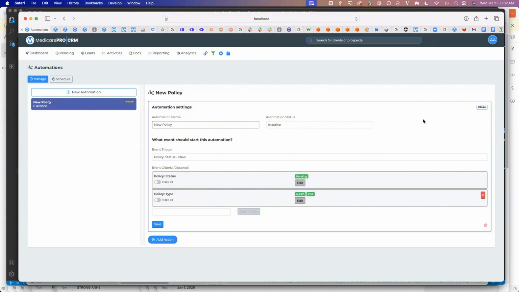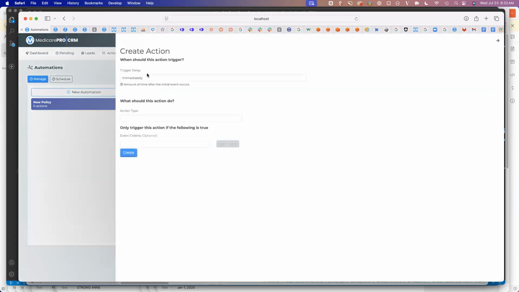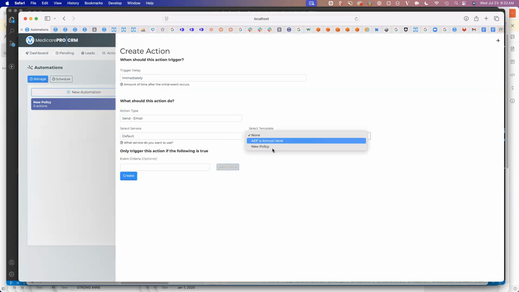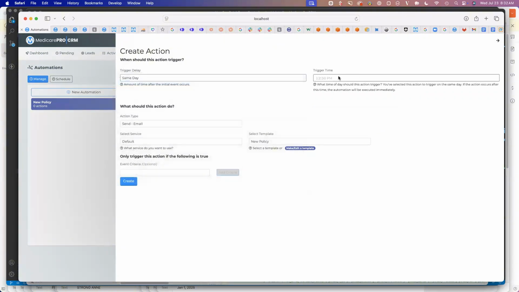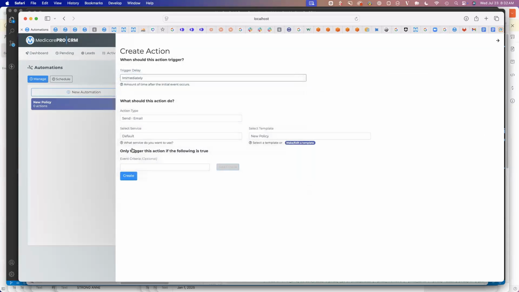Okay, cool. So this guy is ready to be triggered. So now we have to tell the system what we want the trigger to do. So we'll add an action, and we'll say immediately, let's go ahead and send an email, and we're going to use our new policy template. We could make this same day, perhaps a couple hours later, or maybe the next day. It's really up to the agent.